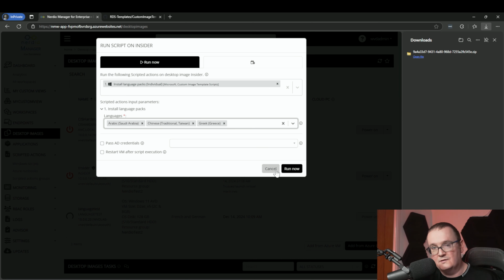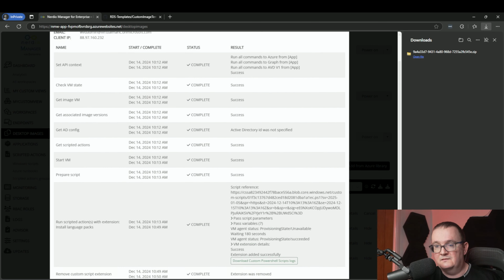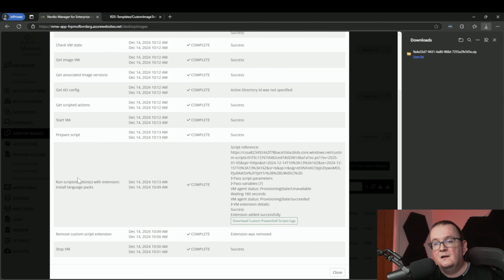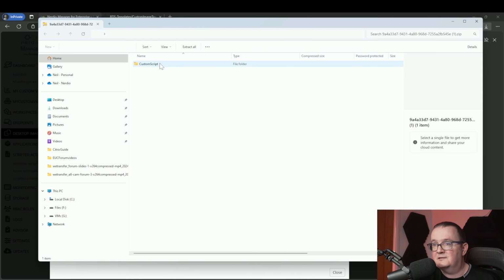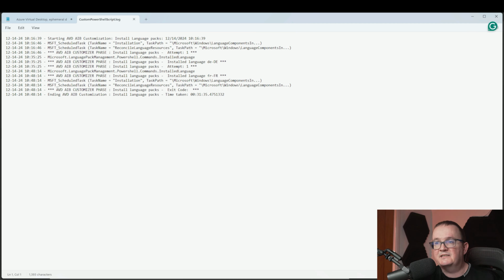So I've actually already done this, so I'll show you what happens. It took around 40 minutes because it does download all the components from the internet. Okay. And we can see the details of what it's doing. So it's basically just powered on the VM, and then it ran all the language packs. If you download this, you'll actually be able to see the output. If I go into here, you can see it's actually gone ahead and installed all the language packs onto that image. Okay, so that is all you have to do.